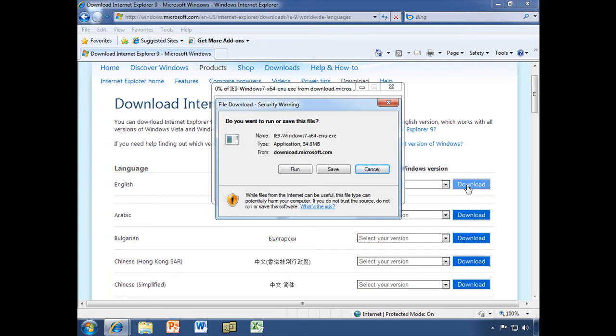We have 2 options here. We can either run the program right now, run the installation, or we can save it, and it'll save automatically to our downloads folder, and we can run it later on. Now this application is from Microsoft. I'm getting it from the Microsoft web page, so I'm not really worried about any problems that I might have with it, so I am going to go ahead and just tell it to run.